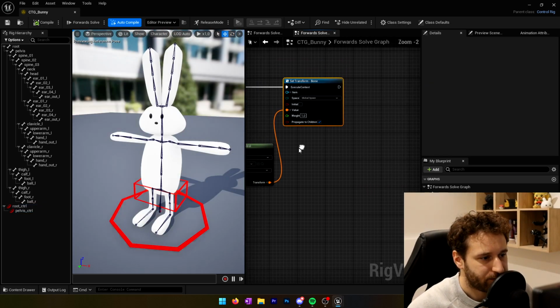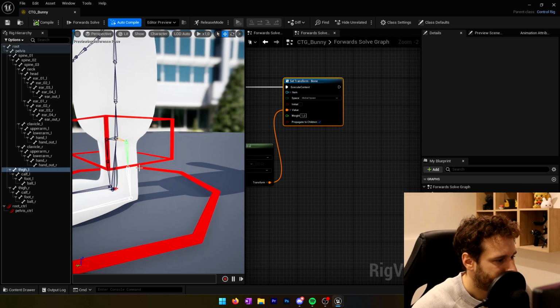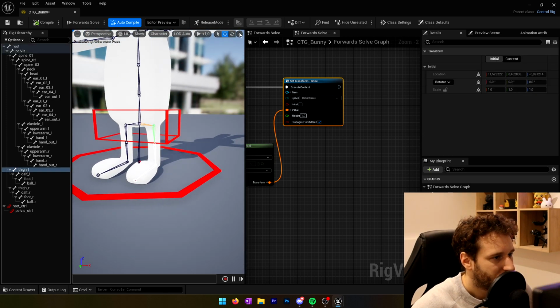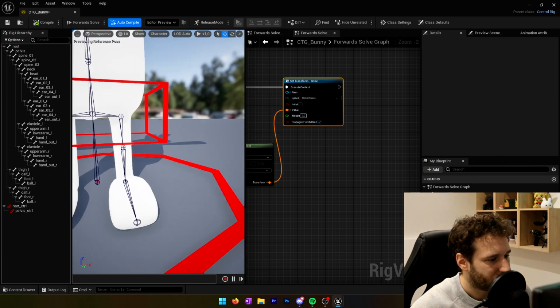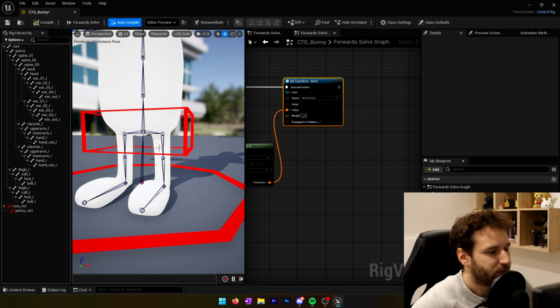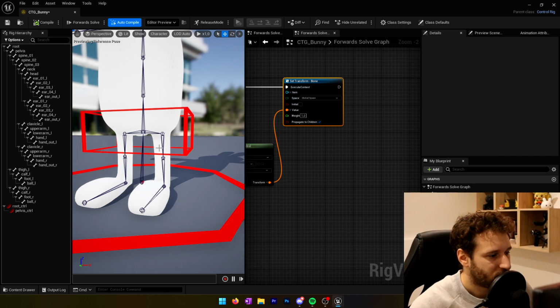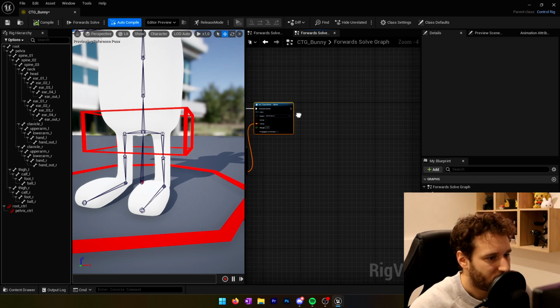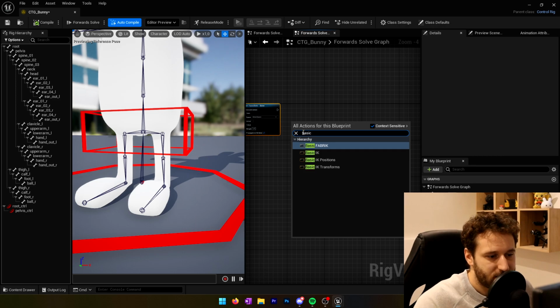Okay, so now we will start working on one of the legs. We will start with the left leg. I will just make my camera speed a little bit lower because it's going too fast. Now that's better. And we create a basic IK rig. So we will right click in here and choose basic IK.